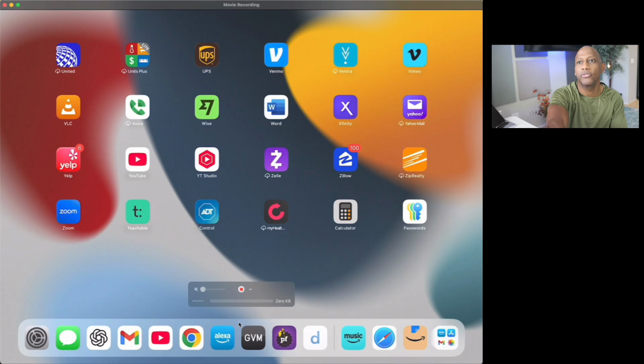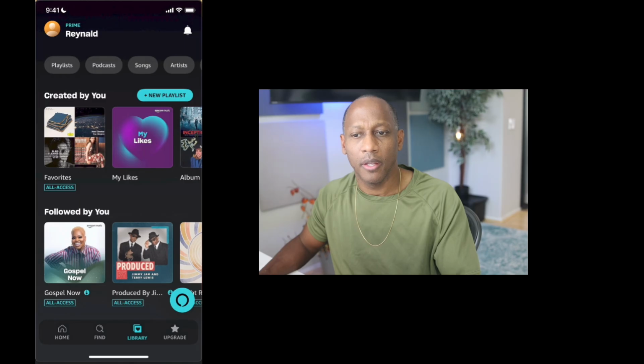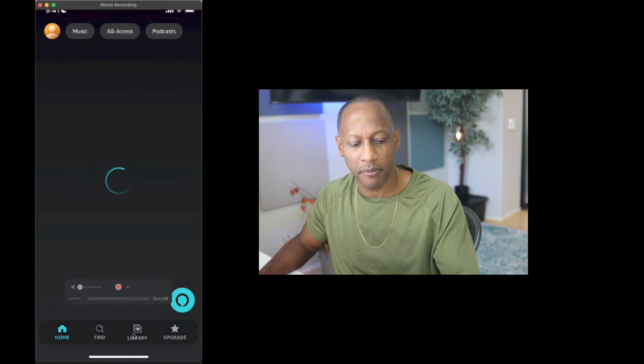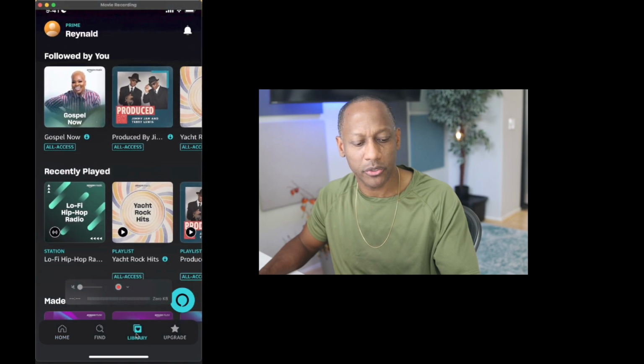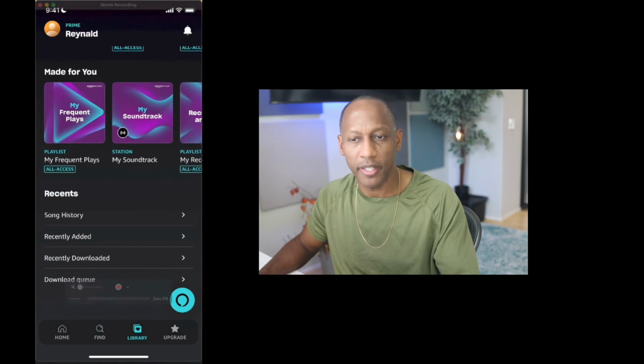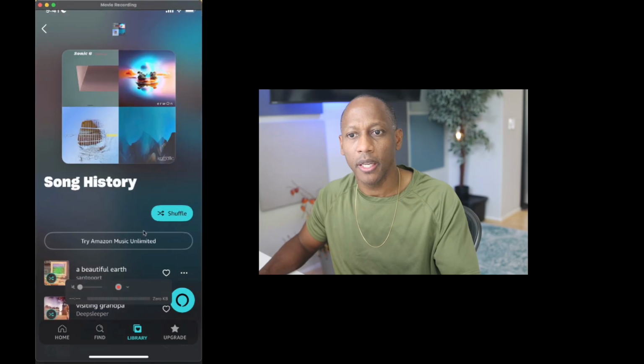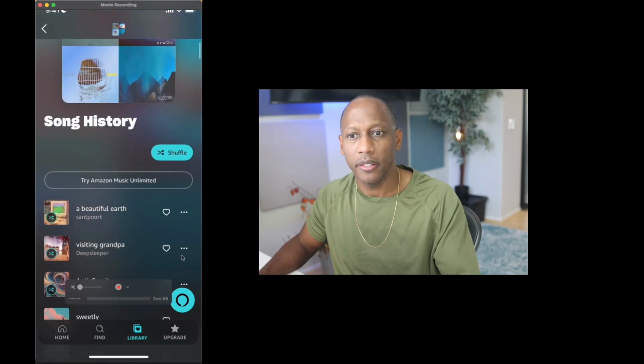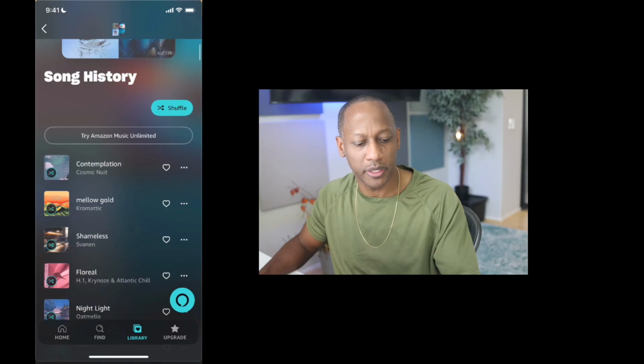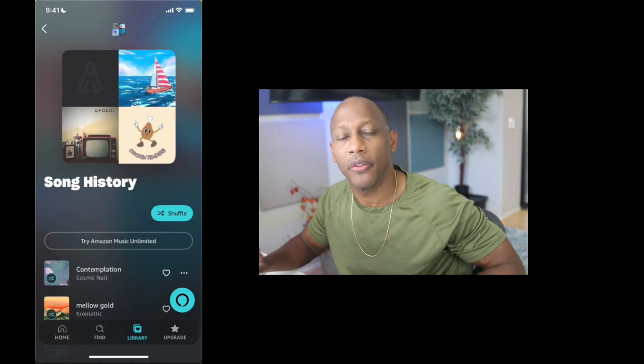So now I'm gonna stop this and show it to you from my iPhone. And right over here under library, you see there's the tabs towards the bottom here. If we go to library and scroll up, same thing, we have music history. And there you see all the songs that were recently played. All right, so that's it.